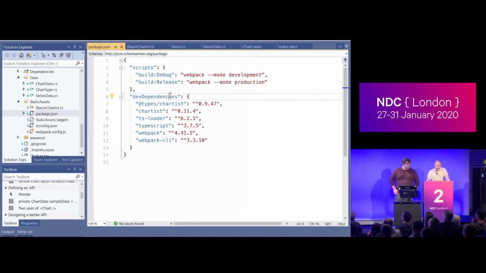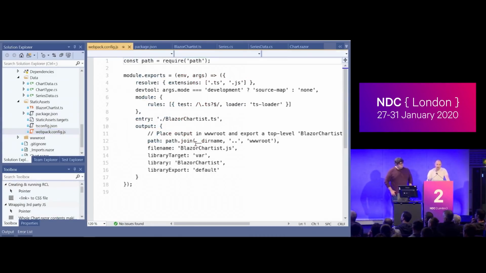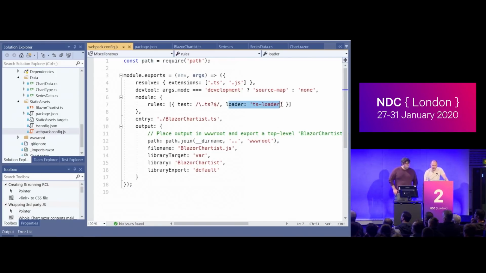Then in order to actually build this stuff, I've added a simple Webpack config. If you're familiar with Webpack, you'll know this is a fairly straightforward one. If you're not, then you can just find this code and copy and paste it later. It's pretty straightforward. It's just using the TypeScript loader so that it knows how to read TypeScript and it will be able to compile that.